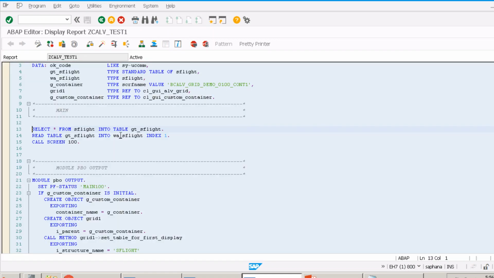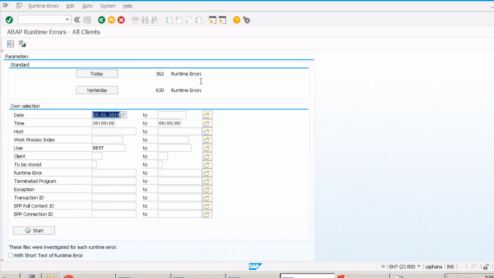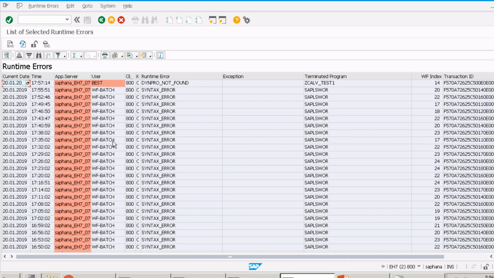So if you click on this, it will take you to that code, and there is a transaction code to see the details why this dump happened and all. That is called dump analysis, ST22. So today there are 362 runtime errors. So we will see our client right now, what is today's code. Yesterday these many. You can give a custom date range as well and check.